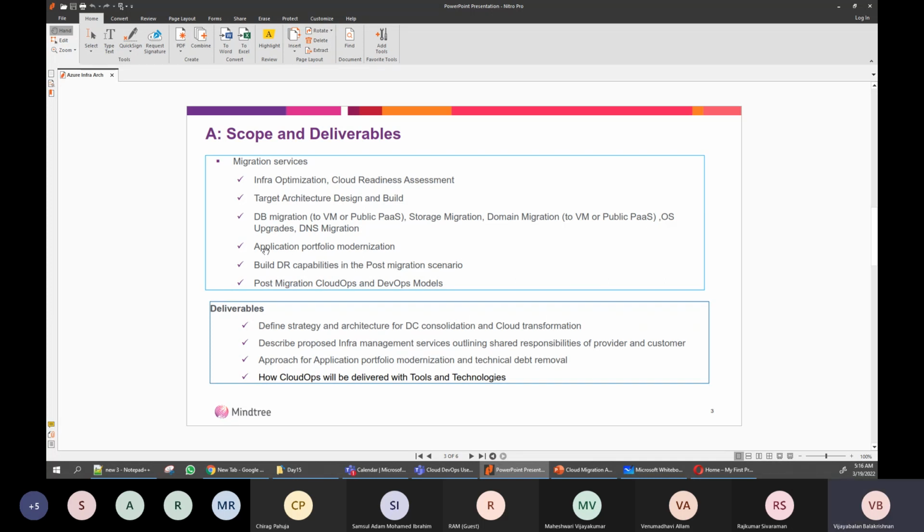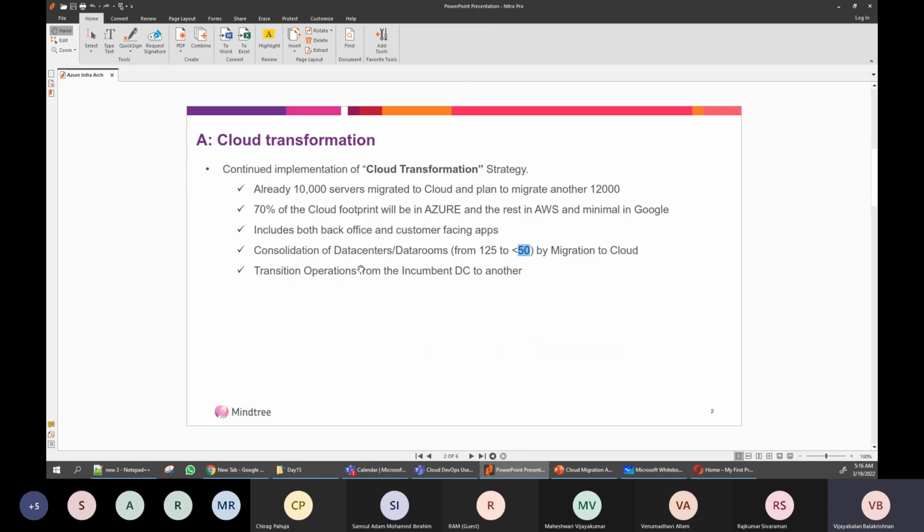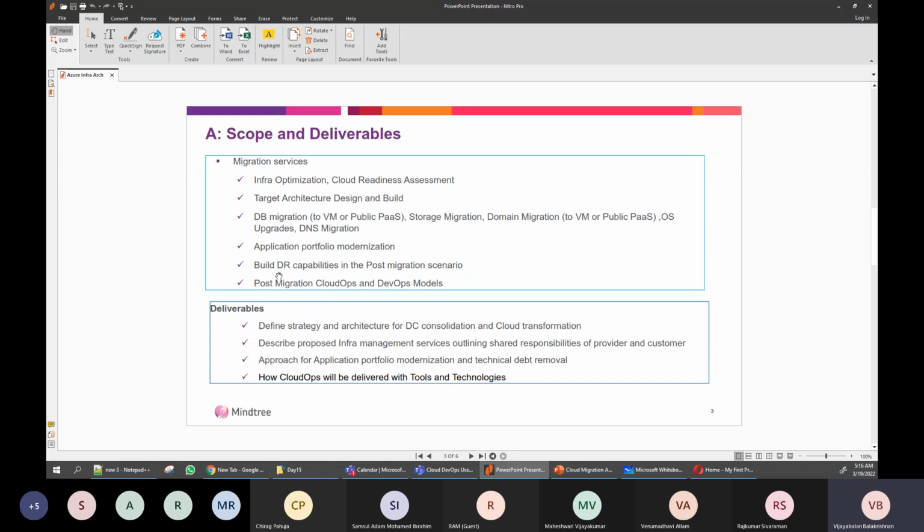Okay, and also how you can plan for the application, because they have mentioned there will be back office and customer facing applications, and we are moving everything. What if anything goes down? So we need to also plan for disaster recovery. And post migration, okay, we need to slowly convert into a DevOps model. How do you do that? What do you need to do? So this is what they are asking.